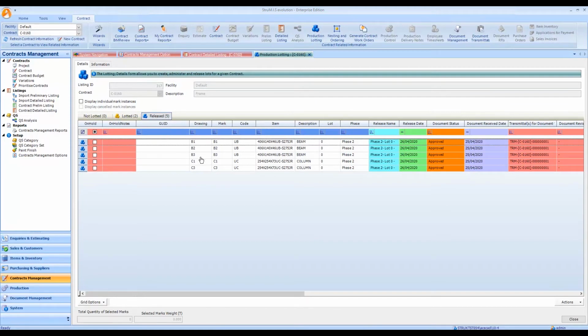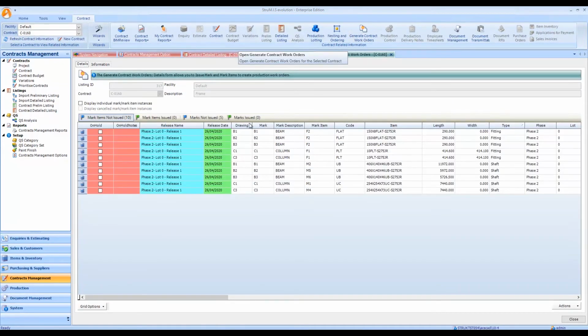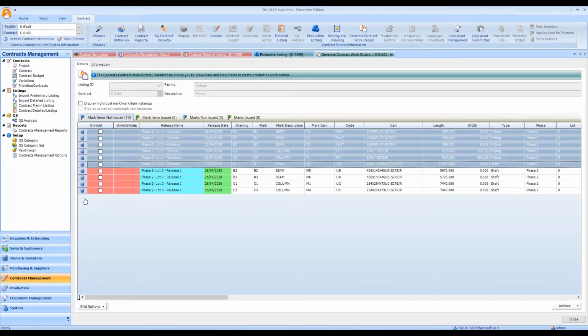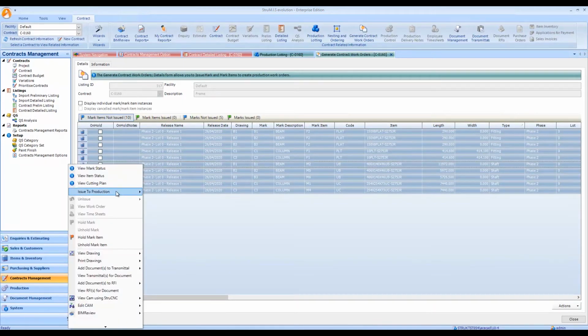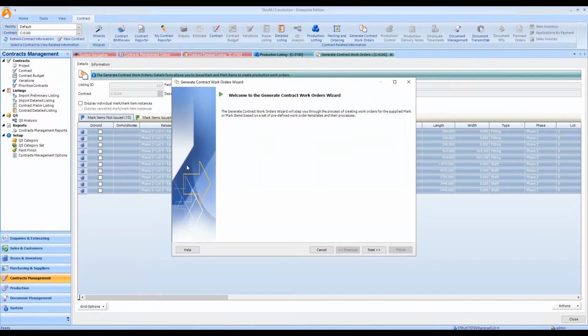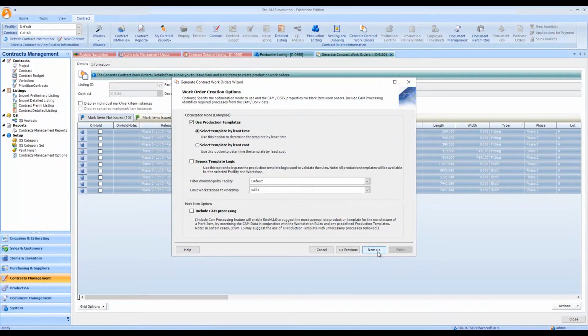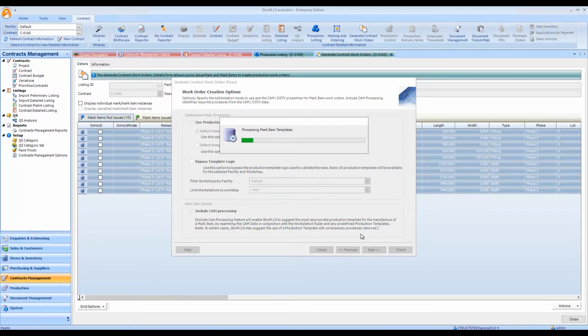So with my approved parts set, ready and released, I'm now going to go to generate contract work orders. I'm going to issue my mark items, and before we do that, just a quick look there to see release name and date is visible in this grid. If I grab all those, right click, issue to production selection. I'm going to follow the generate work order wizards through. I'm going to include my CAM processing and allow my templates to pick by least time.